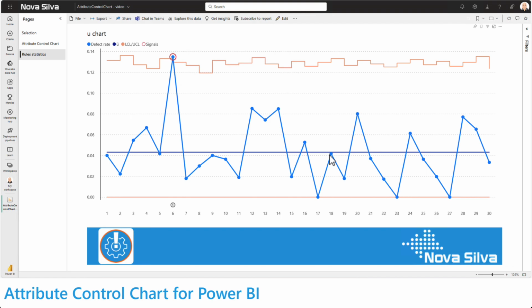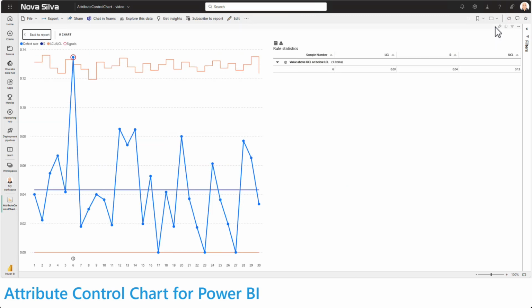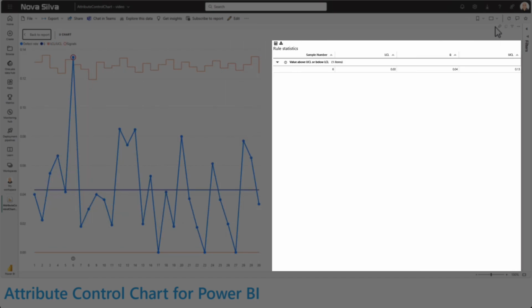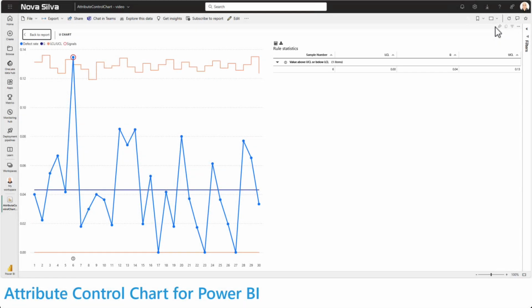Let's open the focus mode of the visual so we can change the rule settings when consuming the report with the attribute control chart. In focus mode, we see the control chart on the left and the rule statistics on the right. The rule statistics contain all the signals and the derived figures used in the calculation. When we select the calculator, we can temporarily change the rule settings. Let's change some of the rule thresholds here to see some additional signals in our control chart.